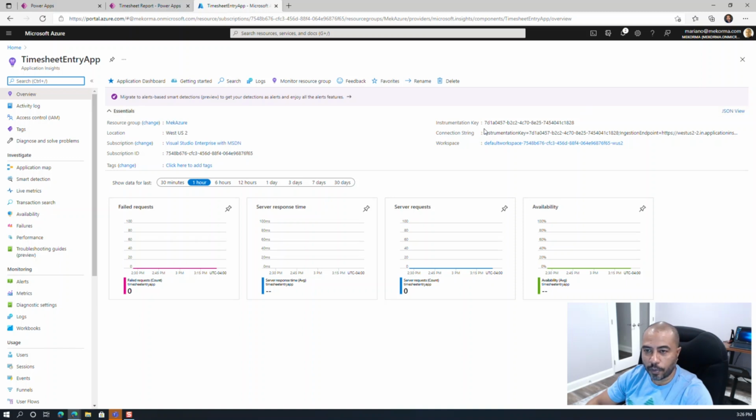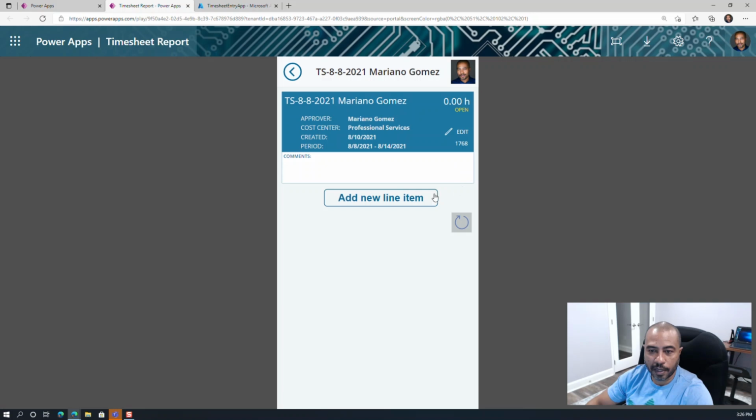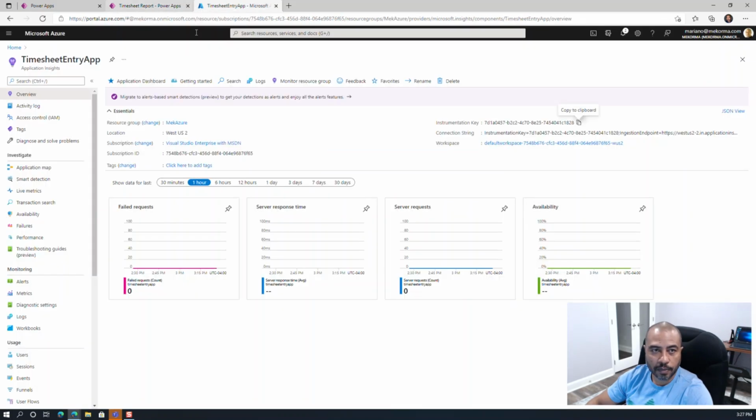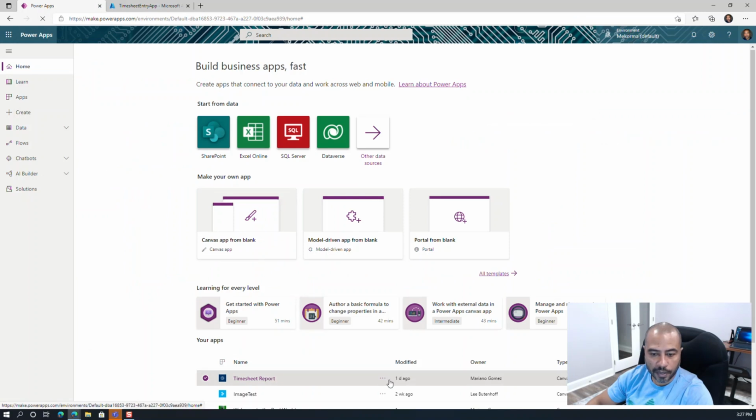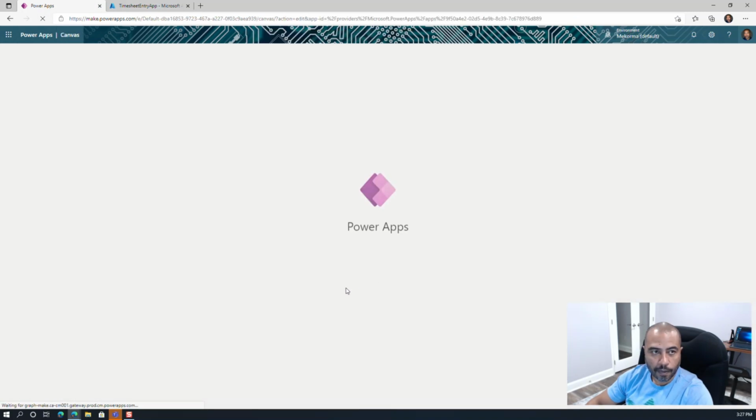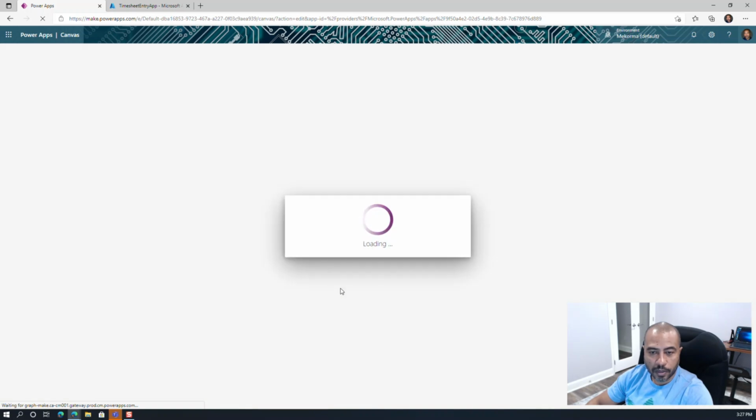And the more important thing here that you're going to keep track of is this instrumentation key, because you're going to need this for your Power Apps application. So I'm just going to click the copy button, and copy this to the clipboard. And what I'm going to do then is close this app for now. And then I'm going to go over here and edit it. Okay. So while this loads, the most important thing to keep track of here is that instrumentation key is going to be the kind of the bridge between your Azure Application Insight and your Power Apps application.